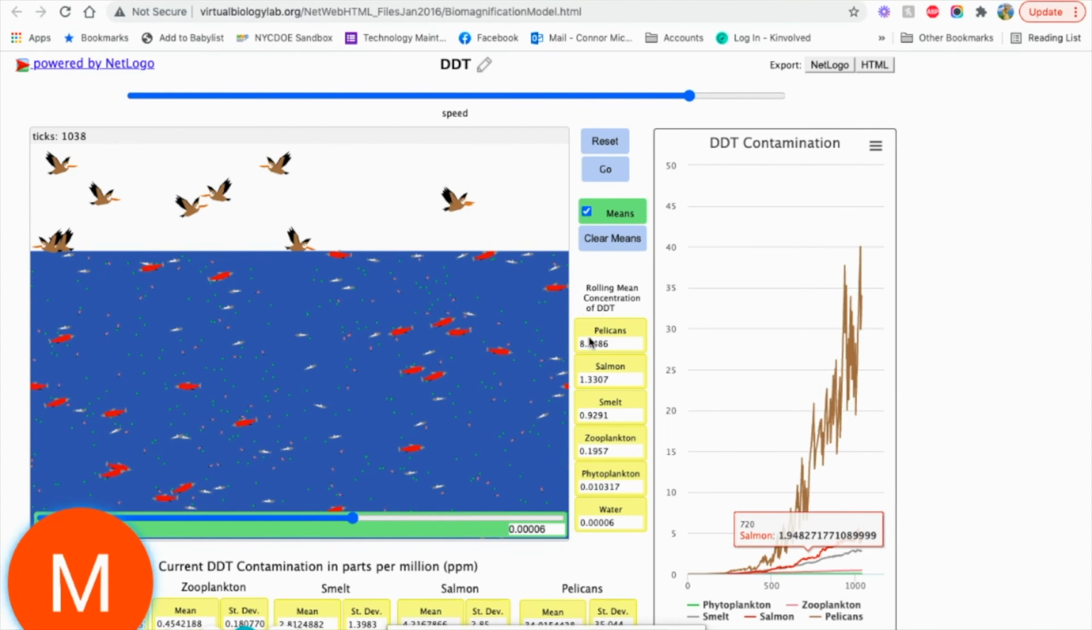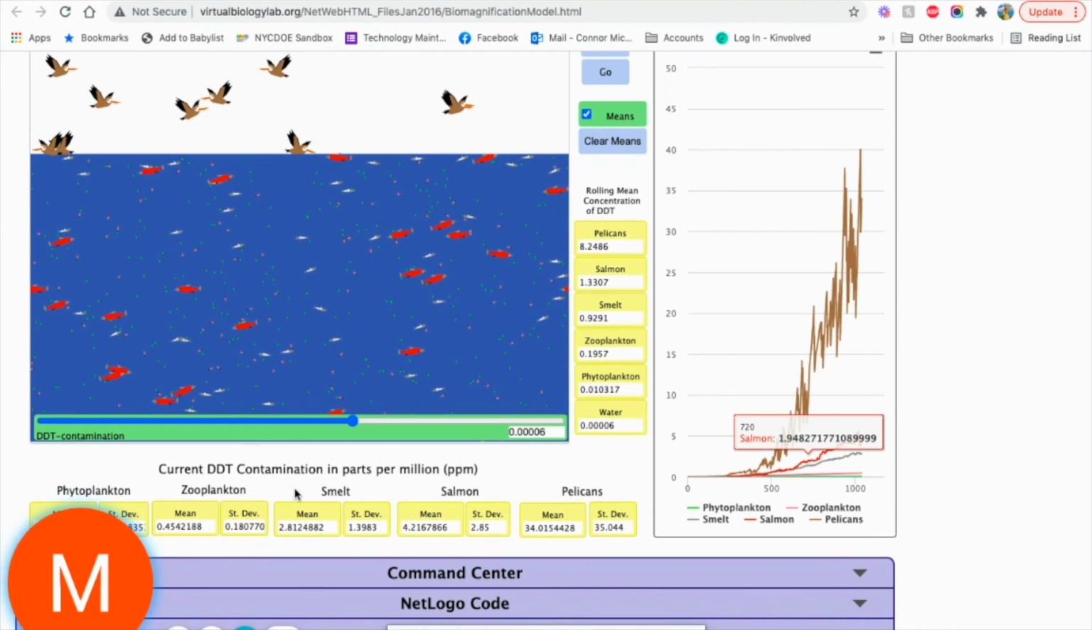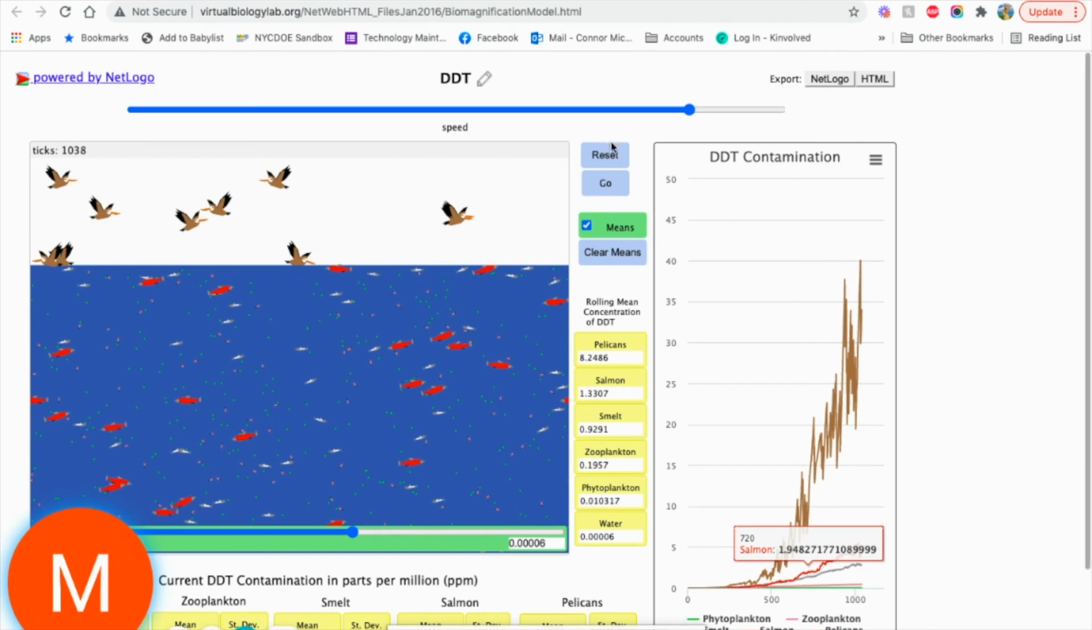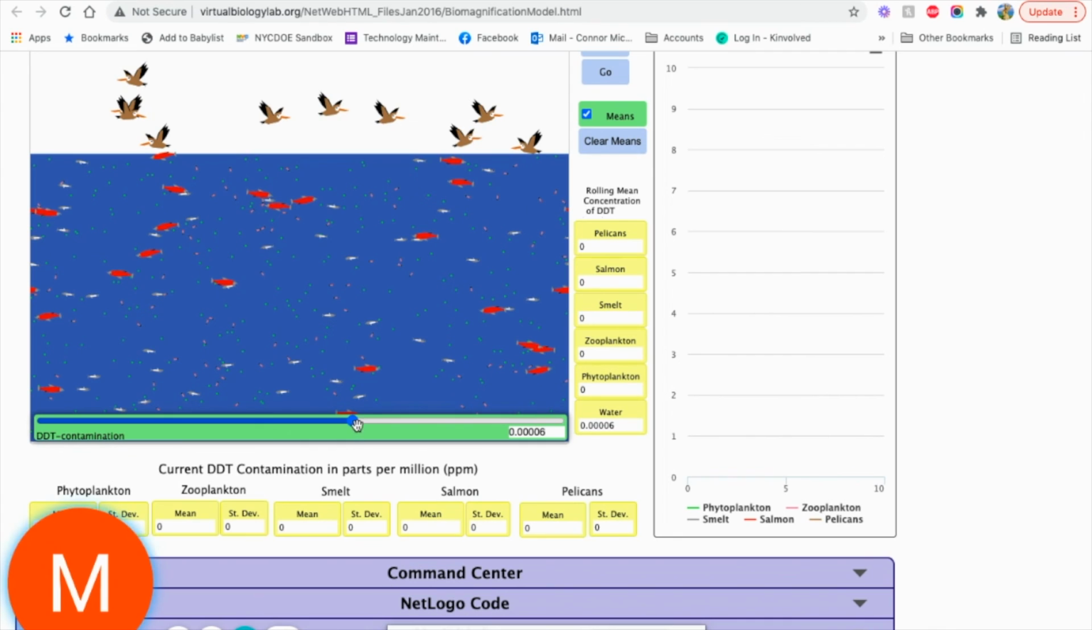Now, we're looking for the rolling mean concentration, which is here. And then we're also looking at the regular means, which are here. So we want to record our rolling means and our means, and then what we would do is hit reset, and hit clear means to start over. And then we'd be again at the highest level. So you have 0, highest, and middle.